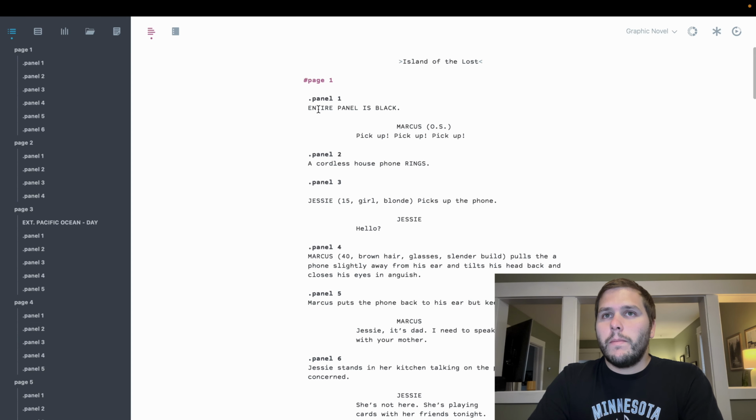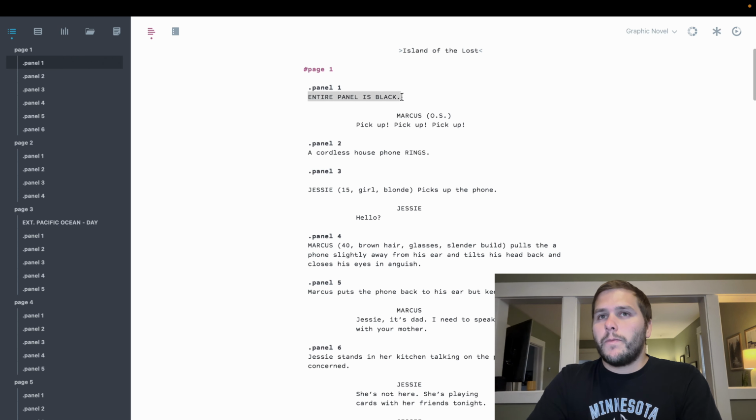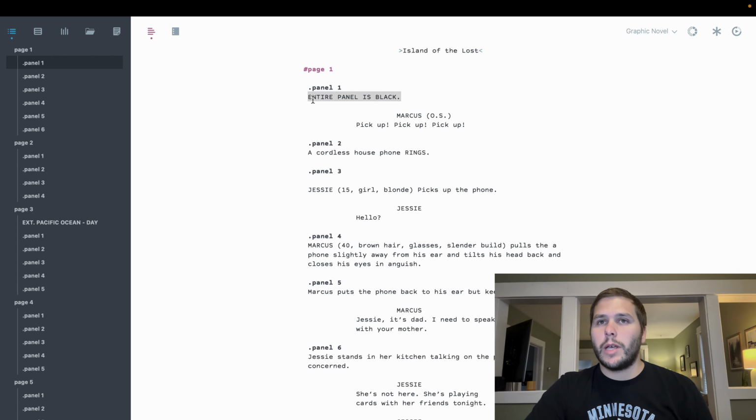And then, right here, this is just the description. The first thing I have is the description of what that panel looks like. So in this one, its entire panel is black. I all caps this because it's taking something from screenplays. You don't have to do that. You can do whatever you want. But it's just like saying it's something. It's not really anything that's happening in the image. It's just a black panel. So I all caps it. It doesn't matter. You don't have to do that.